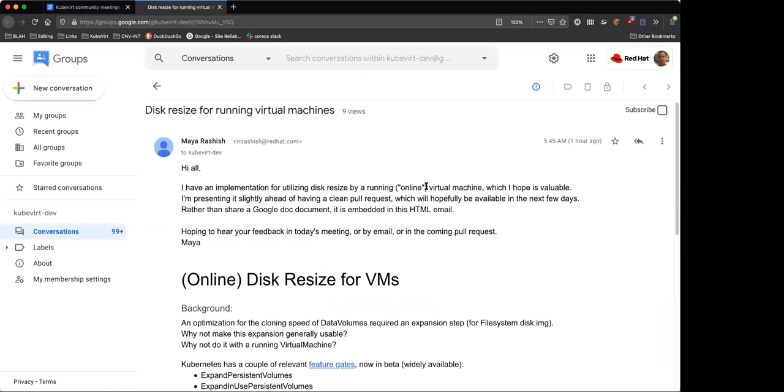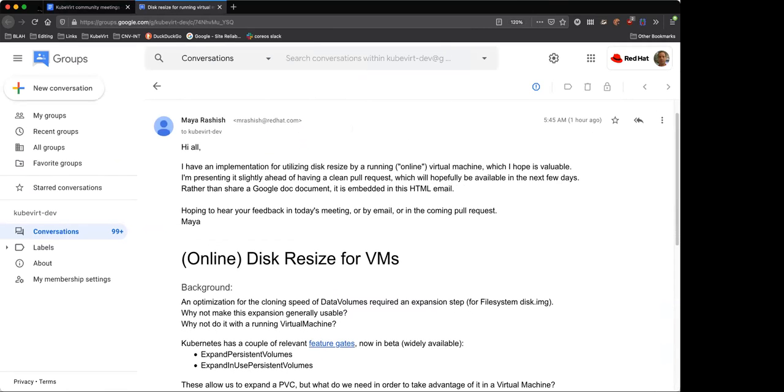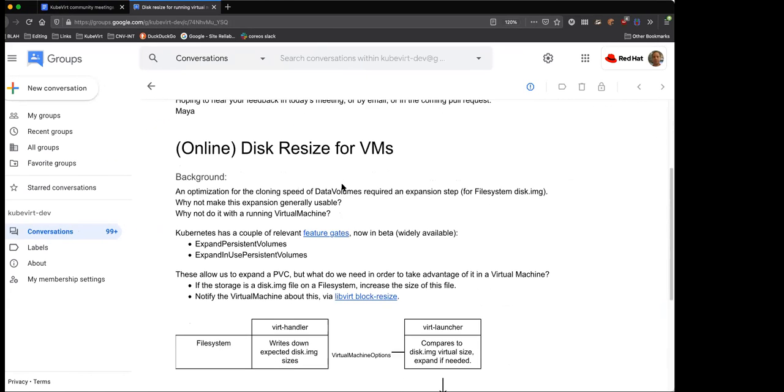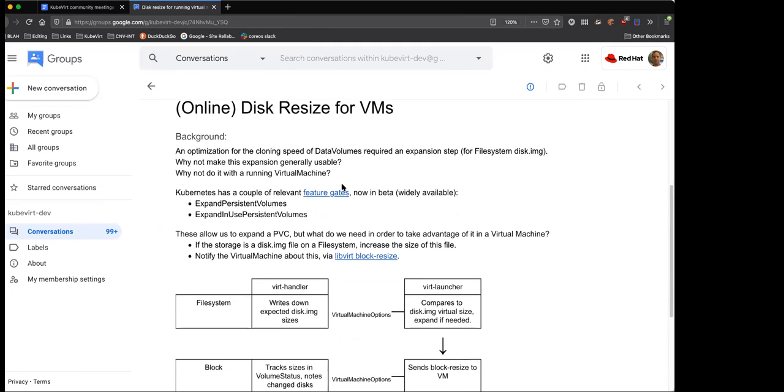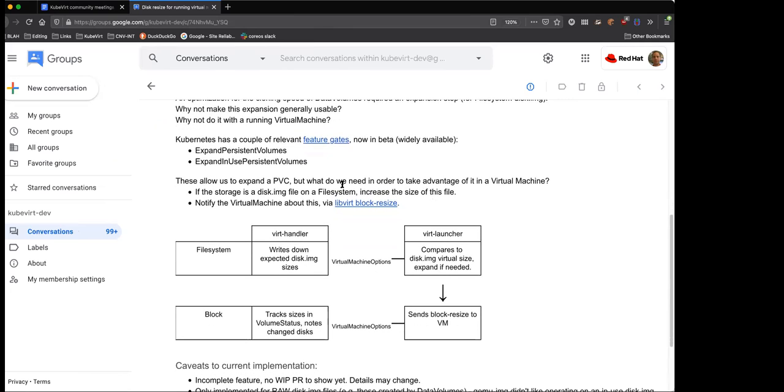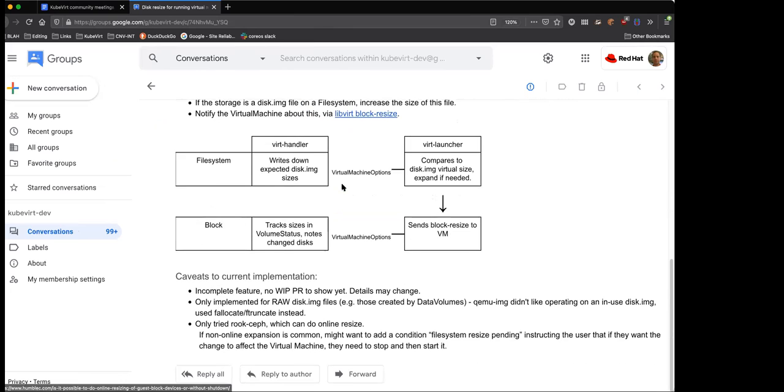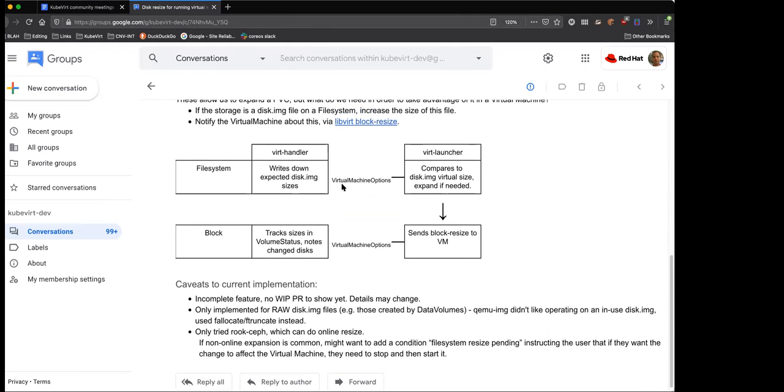Okay, so we were interested in making data volumes clone a bit faster. And just to check, you can hear me, right? Yep. Okay, cool. So we were interested in making cloning faster. And one of the things it required is expanding the disk.image file in some scenarios. And we were going to make that into a feature where you can expand the data volume offline, but I was going to present all of that last week, but I realized I don't have an explanation for why it's not online. So it's online now.